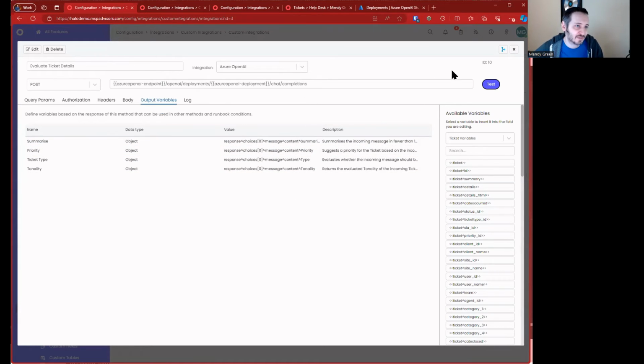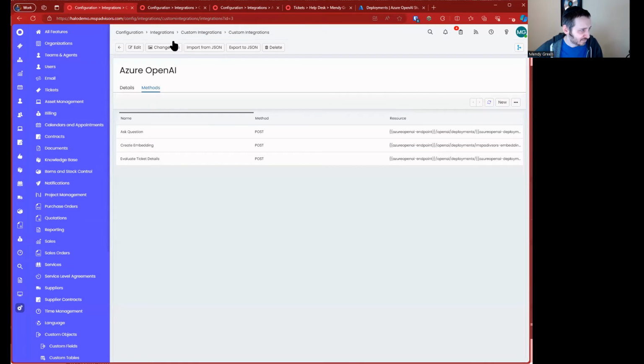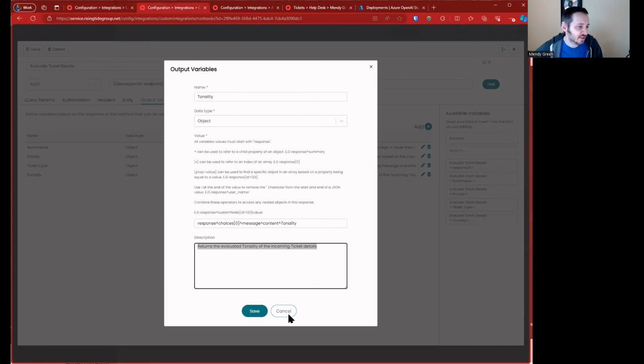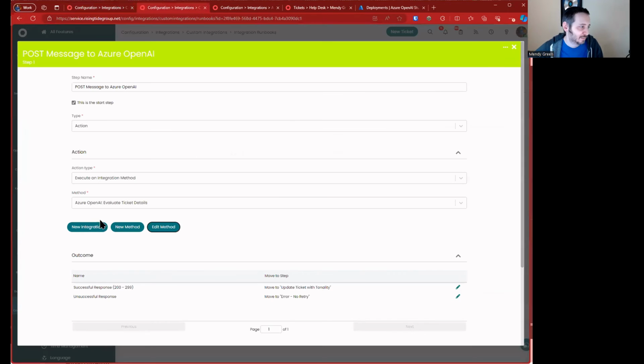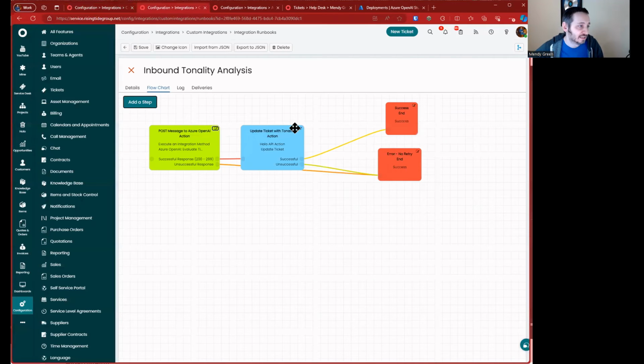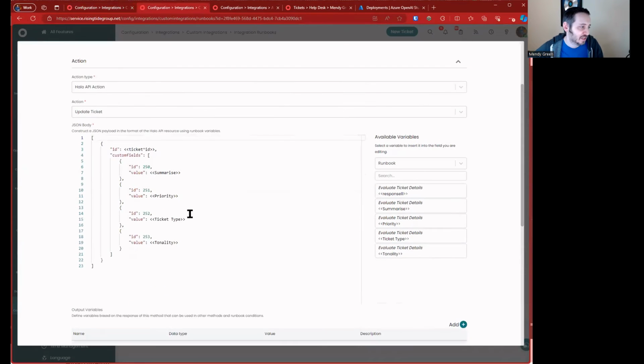This is only half of the magic. So we're going to come back here and keep moving forward. We basically just copied this integration method. Let's keep going forward and see what happens. We're going to run that integration method, and then go back and update the ticket details. Notice we're updating the ticket details based off of custom field IDs, and then the value of each variable that comes back from that previous method.